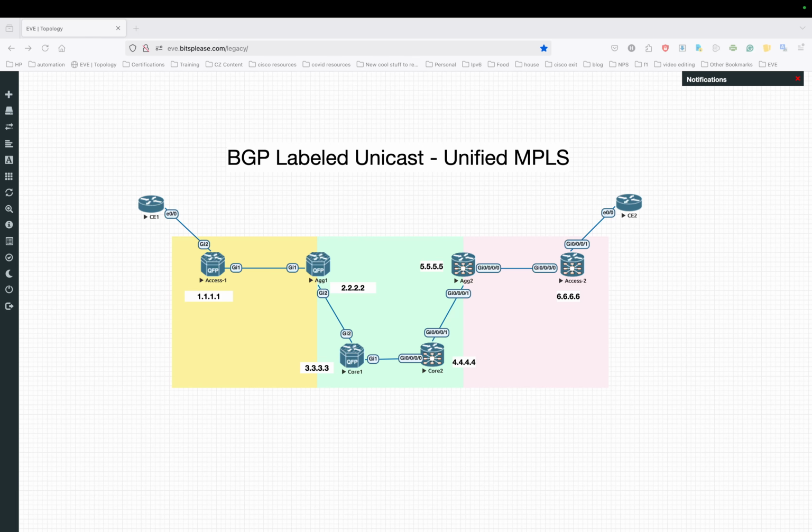In this video we'll talk about an interesting use case where BGP can be used to share labels, to distribute labels, and how this can be used to create an end-to-end unified MPLS architecture. Now, the concept is actually very easy, but there's also a lot of moving parts. So I will try to spend the first few minutes explaining what's really going on in the whole scenario, and then we'll probably do a lab.